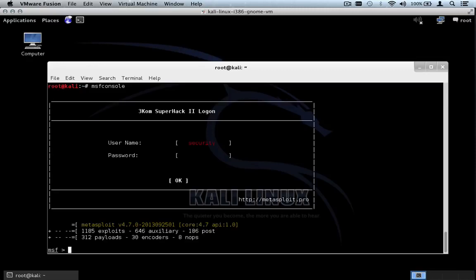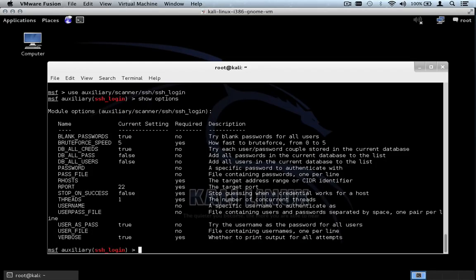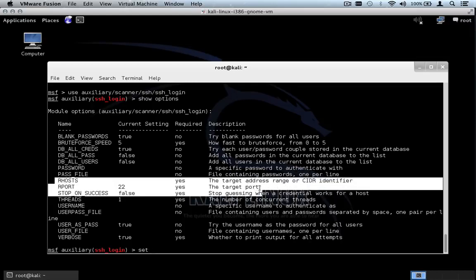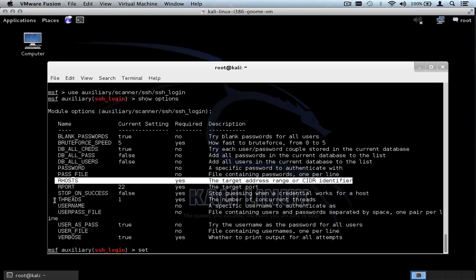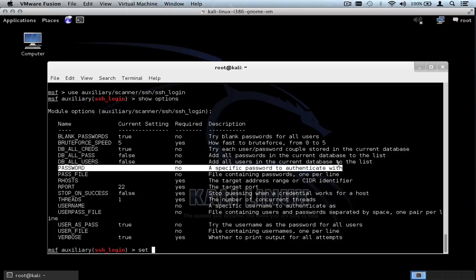To tell the Metasploit framework to use a module, type use and the full path to the module, in this case auxiliary/scanner/ssh/ssh_login. Now, to configure a module for your situation, you need to set options. To do this, type show options to see which options exist and use set option name to set the option value. In this case, we're going to set our host to a target we want to SSH into. We're going to set username and password. So let's go ahead and do that right now.